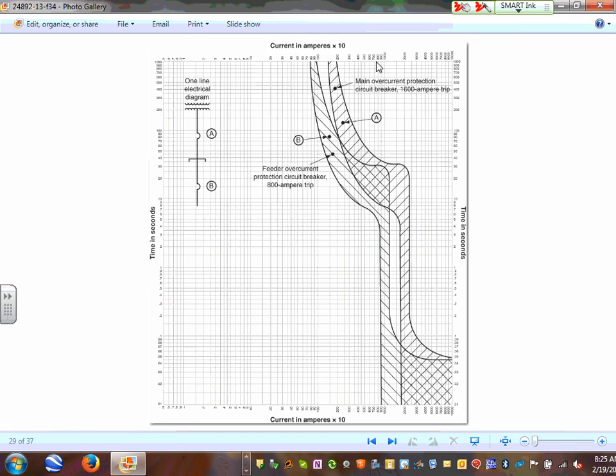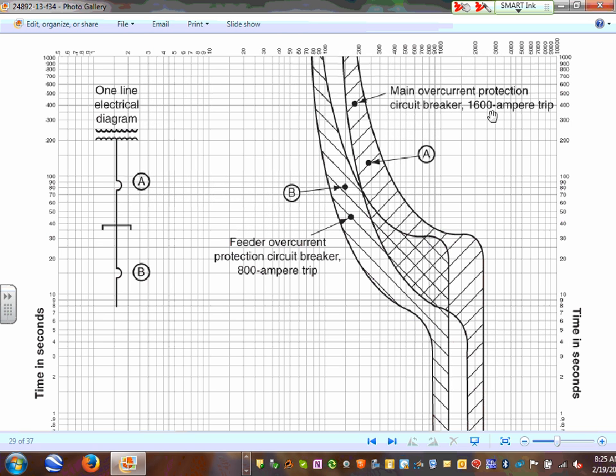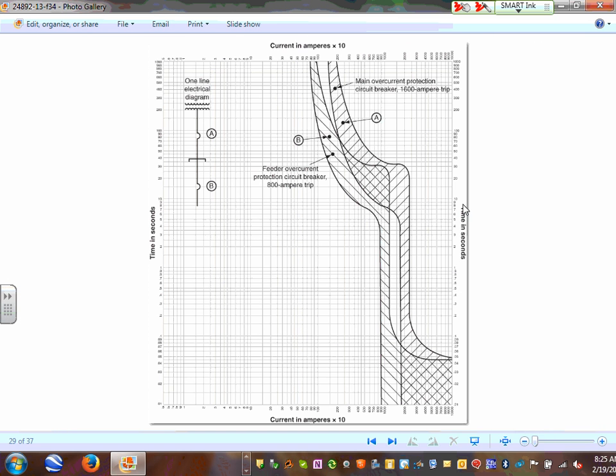When you do coordination, guys, your curves, here's the main, look at this. This 1600 amp trip circuit breaker. Right underneath it is 800 amp. Wherever these circuit breakers overlap, can you guys see that? This means all hell breaks loose and both of them will trip. Can you guys see where they overlap? This means in these ranges, you don't have coordination. Everybody can see where they overlap. You don't have any coordination between these circuit breakers.